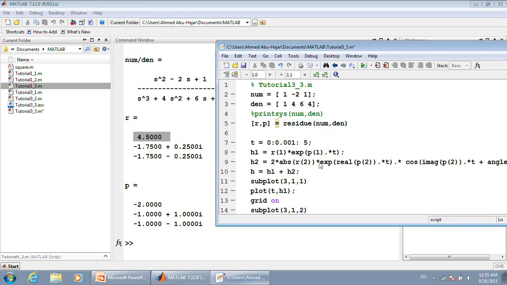I multiply it by 2. And then I say the exponential of the real part of the second pole. Here is the second pole, the exponential of the real part. The real part is minus 1. So I get the exponential of minus 1 times t. So it will be e to the minus 1 t. And then I have to multiply it by the cosine.